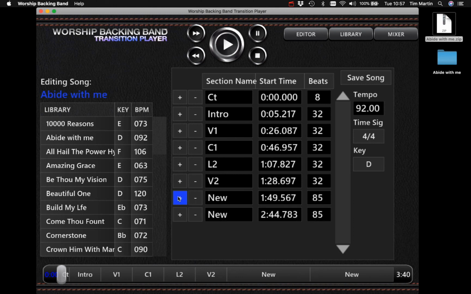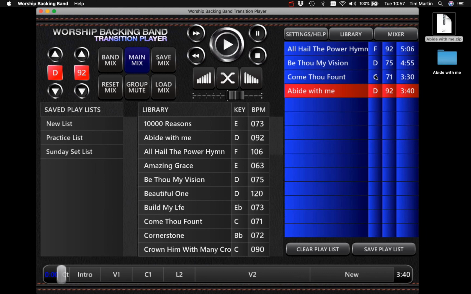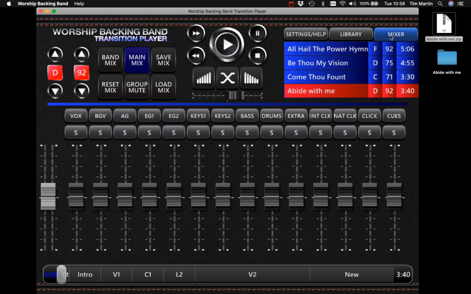As well as adding sections with the plus button, if at any stage I've got too many sections, I can simply remove a section using the minus button. And again, at any time, use the save song button. I press E to come out of edit mode and back into the main player. And then, as normal, the song can be played as any other song would be.